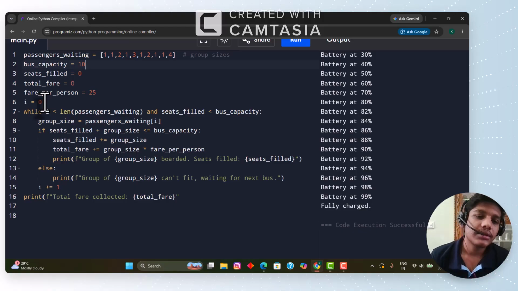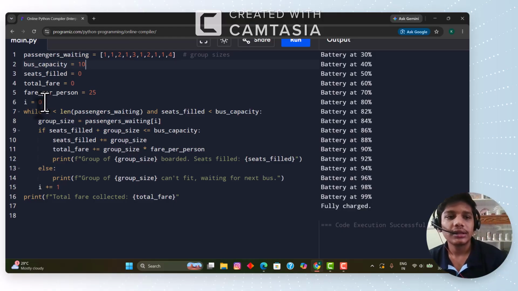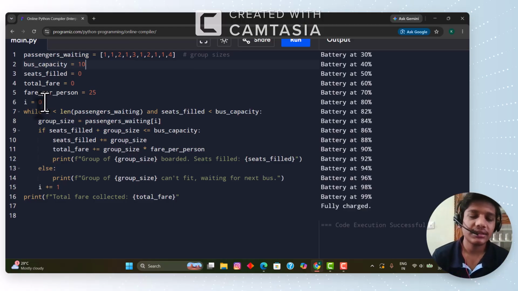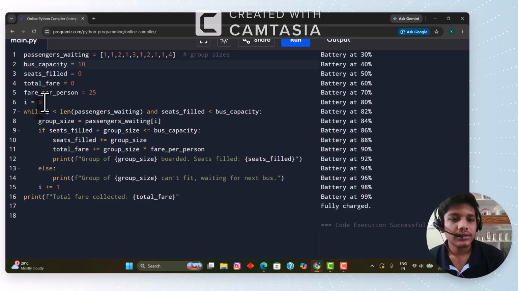Okay. Group size means the groups, like single, double, wife and husband, three: wife, husband and son, or wife, husband and two kids, like that. I think so. So we are going further, and we can understand clearly: seat filled plus group size.